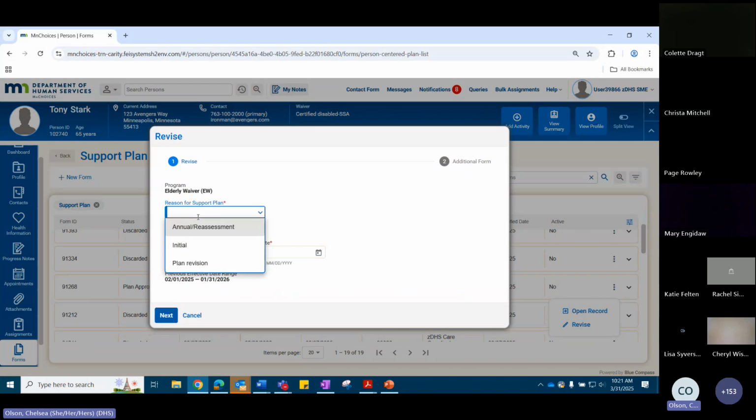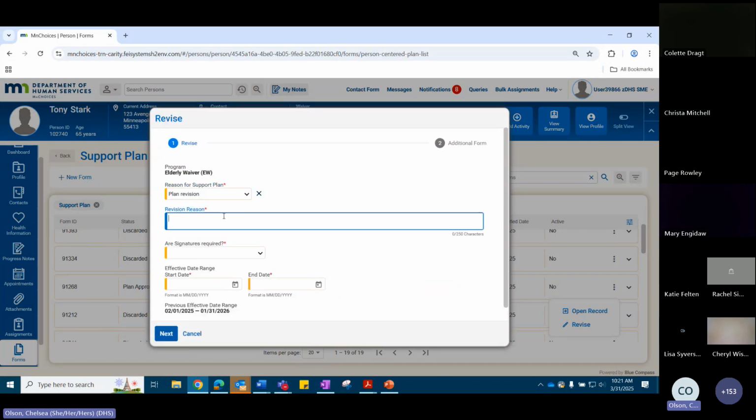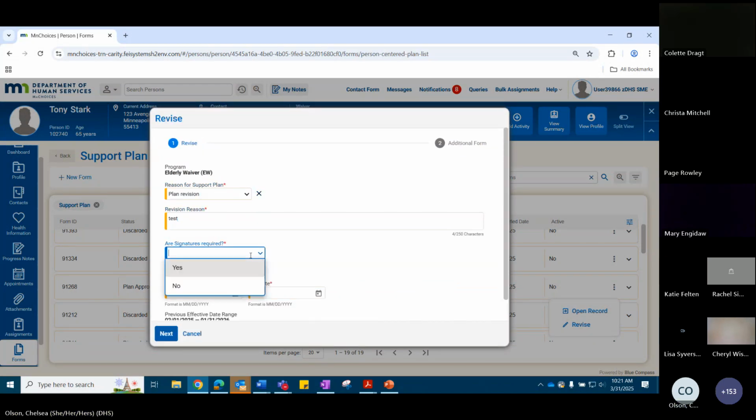And the reason, I'm going to just say it's a plan revision. Signature is required. This is up to you depending on what you are changing. If you are changing a service, you're going to want to say yes, because the provider is going to have to sign it. The person needs to agree to the changes that you're making to their services. So really any services that you're changing need to be a yes. If it's a really minor update, then you might not need them.